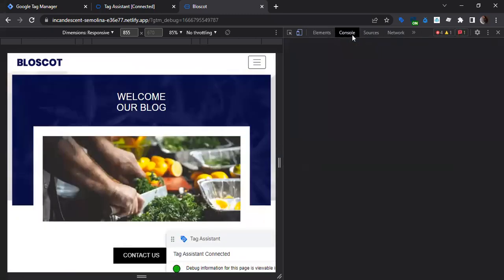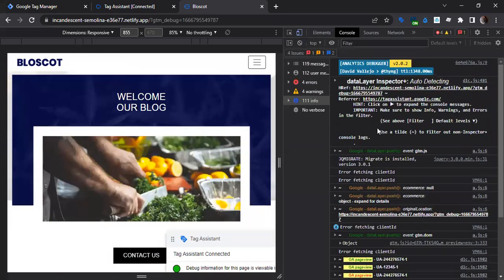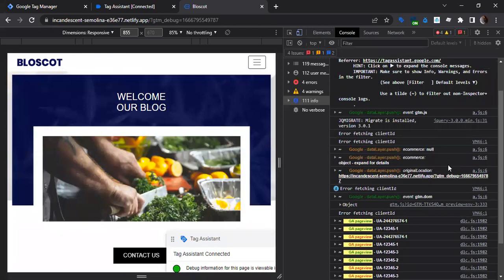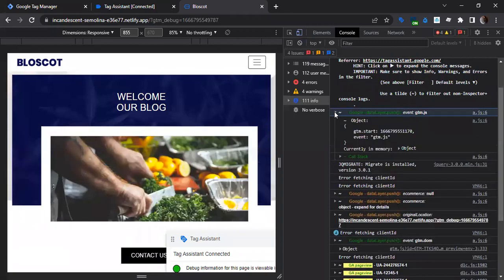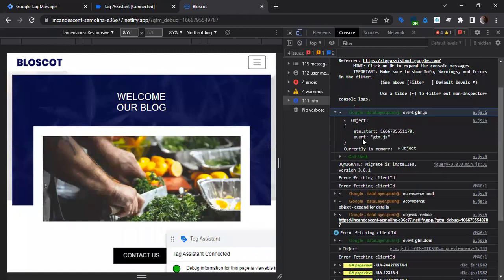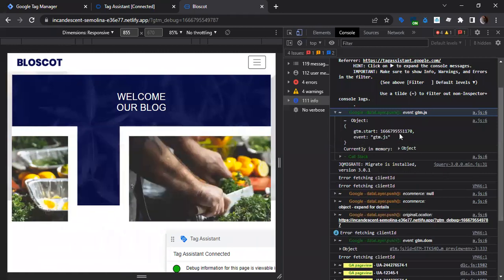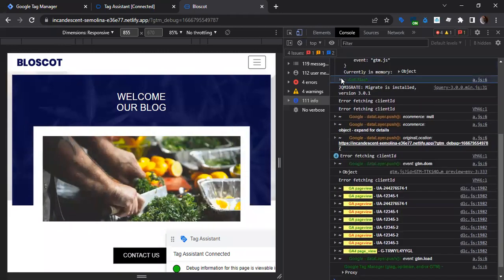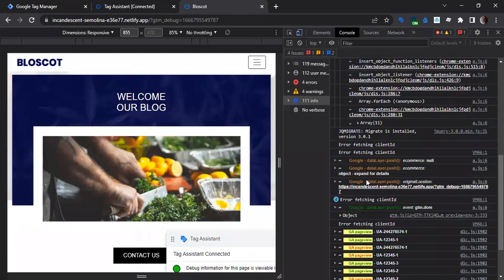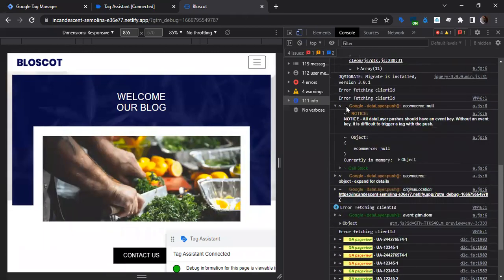and in the console, we can see that the data layer inspector is active, right? So this helps us to observe the data layer. What is happening with the data layer? We can very easily observe it inside the console. So first we have a dataLayer.push. It is telling us the event and gtm.start. Then we have a call stack. Then we have another dataLayer.push, right?